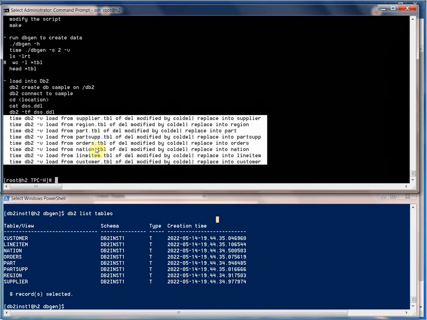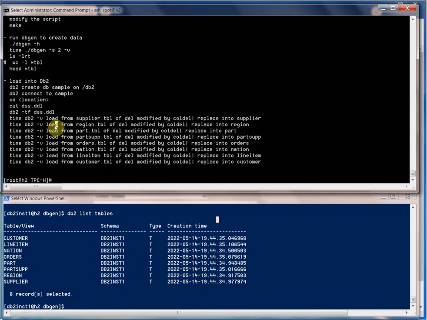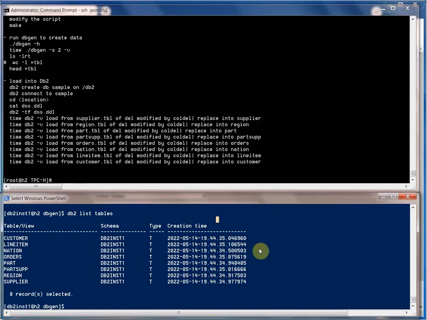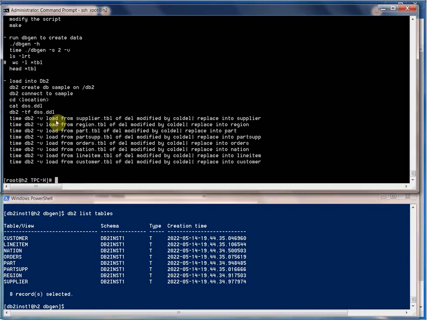Because db2 load is a pretty decent utility. It loads data pretty fast because it bypasses the database engine and works on the data pages directly. Okay, so I'm going to just run one first, just to see how fast it is. That is the supplier table.